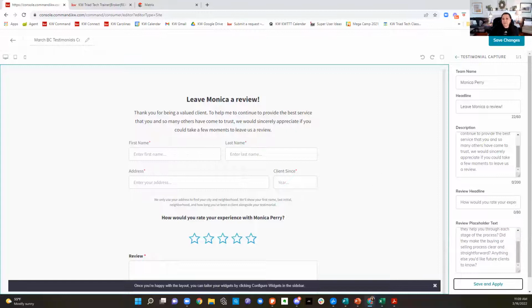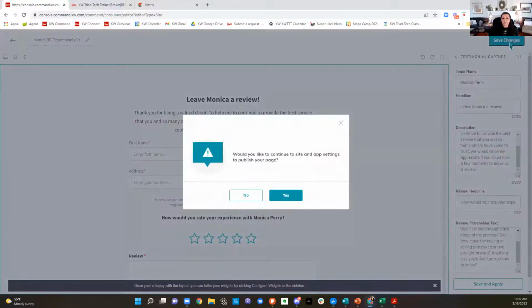All right. So you would make any edits you want, then you would click save and apply in the lower right corner to see the preview of what you did. And then you're going to click save changes at the top. So save and apply at the bottom first. Make sure your preview looks good on the left, and then click save changes in the upper right corner. It's going to say, would you like to continue to publish your page? You're going to say yes.